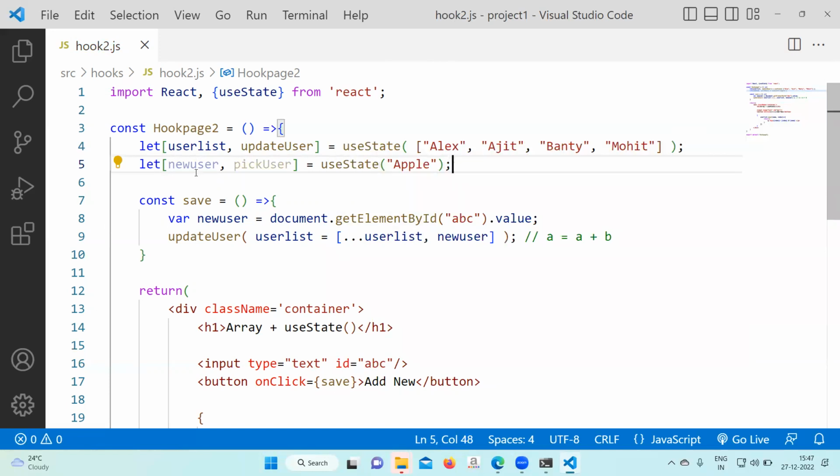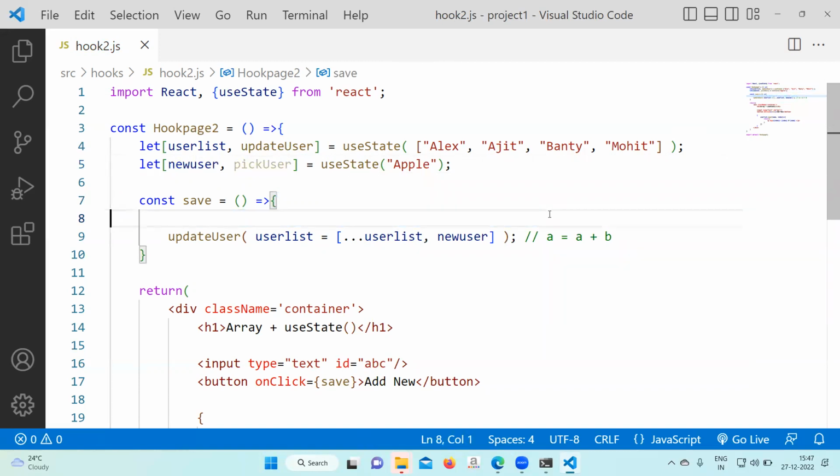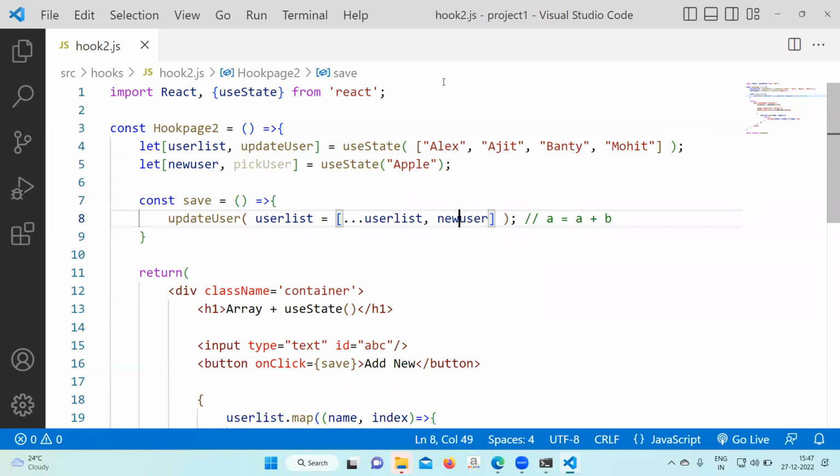And come down, remove this line where we have written document.getElementById. We deleted that line. We added this line, so it's creating a state variable called new user. We have given by default apple. Now, once we click on the button, what will happen? Apple will get added. Once you click on the save button, you will see Apple will get added.